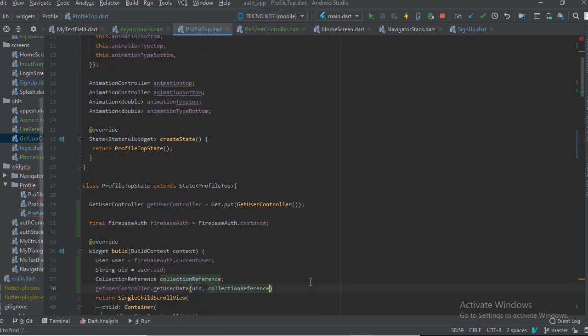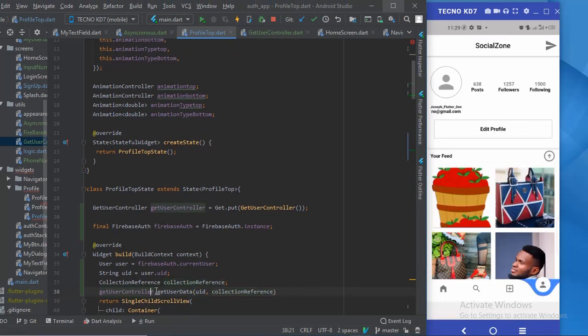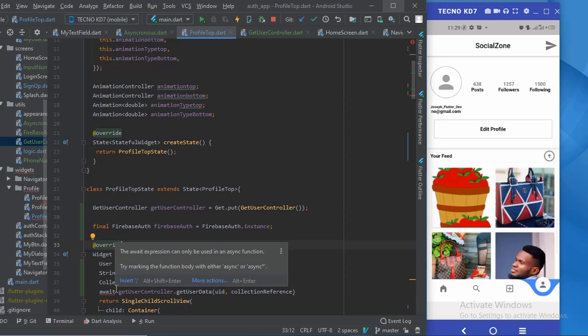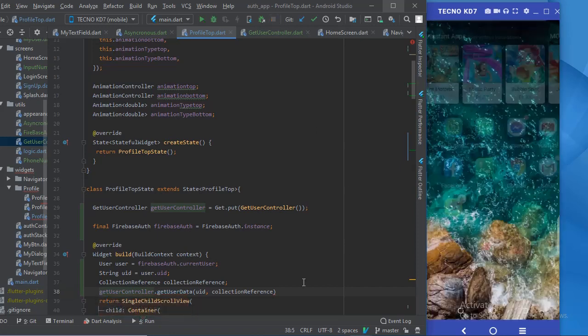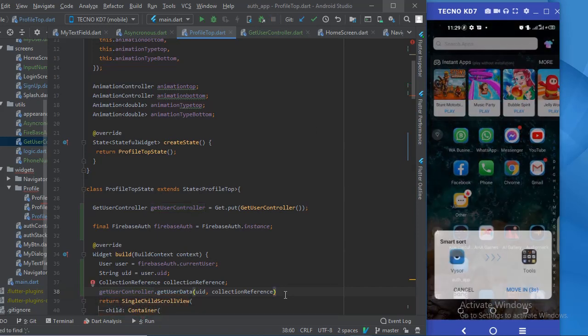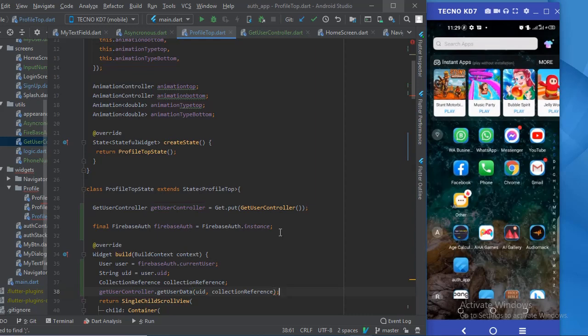So that is it. I think it's showing me something. I forgot to put something here. Let me see. Await. Will await work? No. Let me get rid of this await statement because I don't need it. Hot restart. This is a hot restart error because I did not put my comma here. I need to put a comma there so now I can run the app.